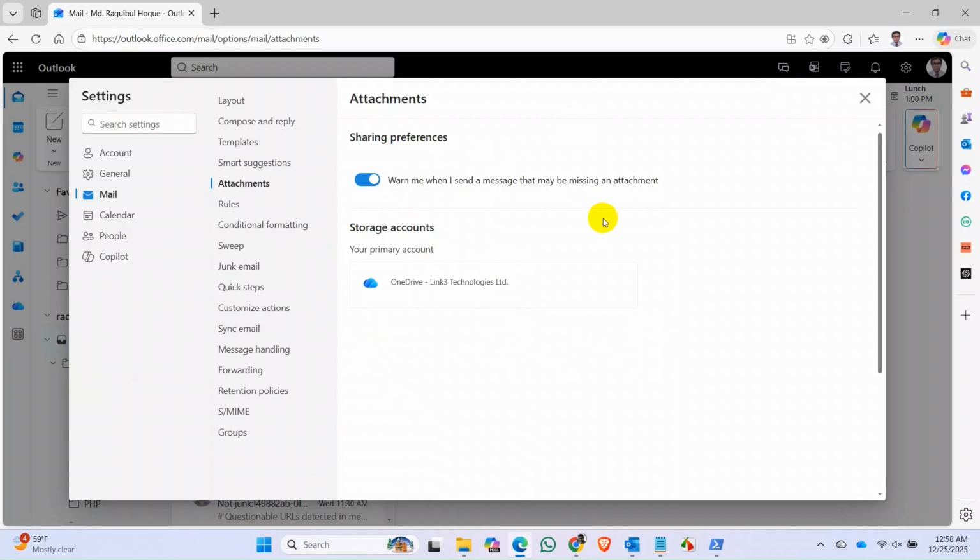I think it is essential for any organization to block these third-party applications. It will be helpful to secure your Office 365 portal. So that's it for today.